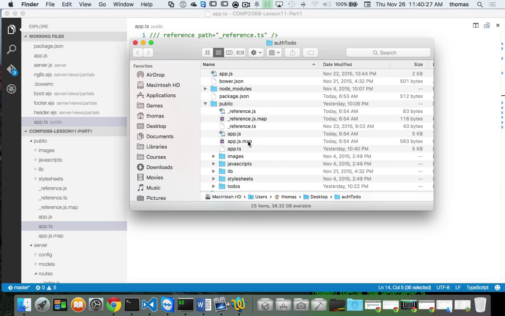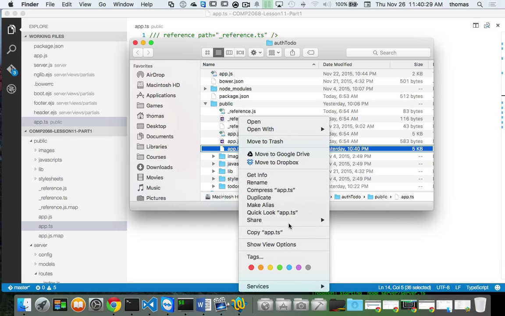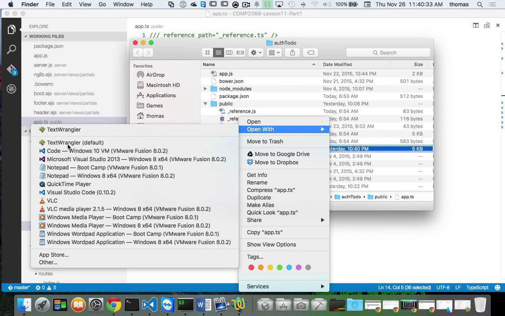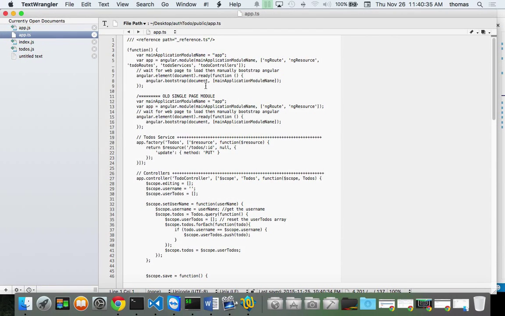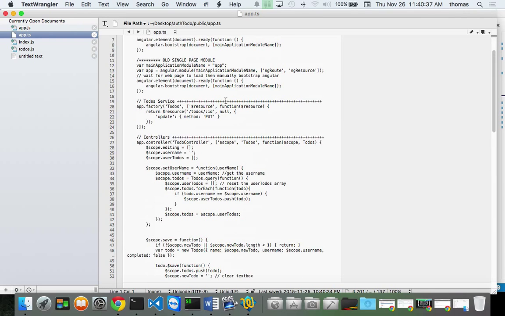So in my app.ts file, I'm going to open that up with TextWrangler, and it's all this. Now, notice how I said old single-page application style, because you can do this. In my real work, I broke this out into several different modules, controllers, factories or services, and so on, with different module names.